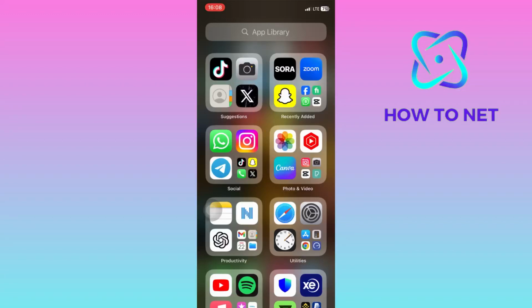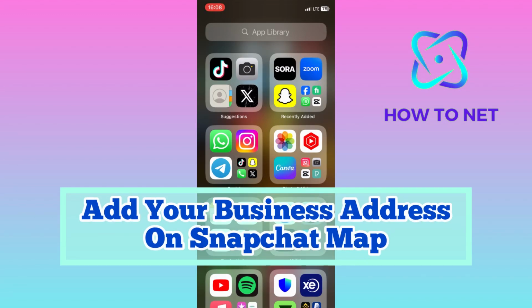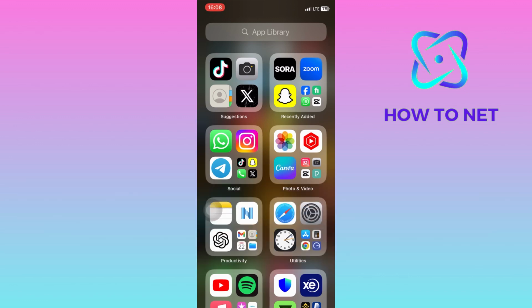In this simple video tutorial, I'm going to share with you how you can add your business address on Snapchat Map. Adding a business address on Snapchat Map can enhance visibility and accessibility for potential customers. It allows users to easily locate and visit your business, increasing foot traffic and potentially driving sales.